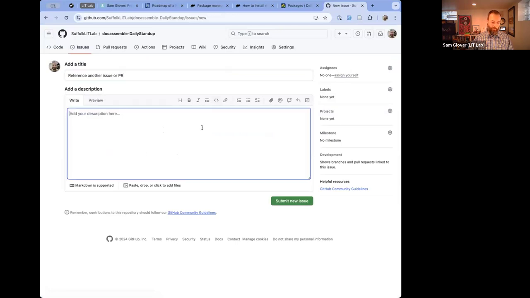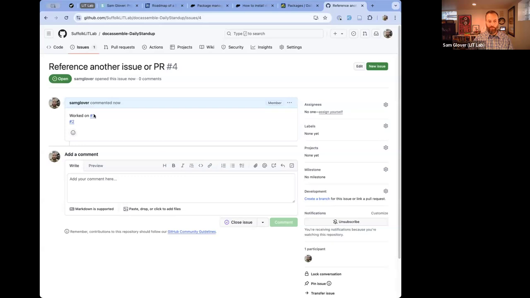So we can just straight up reference them by typing the hash symbol, and you can reference the issue we worked on. And we can actually reference pull requests the same way. You'll notice that the first issue was issue number 3, and that's because number 1 and number 2 were both pull requests. So you can just reference them, and when we submit that, it's going to link directly to the issue and give us a little bit of context on it.